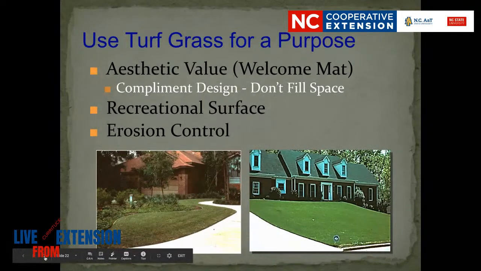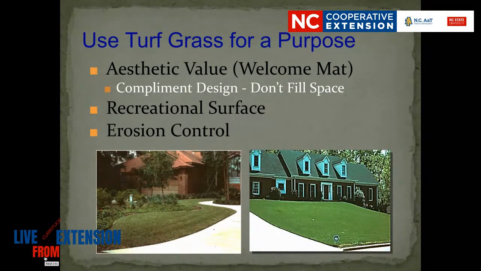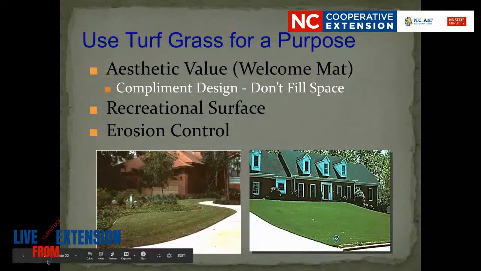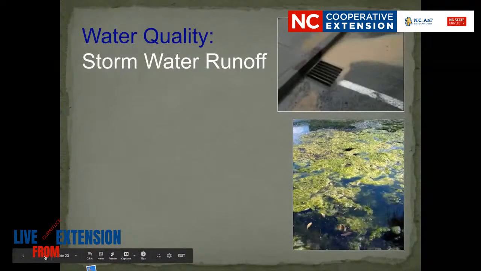And then for erosion control, I know this plays a big part here along my bulkhead along the sound. Where there's no grass, as soon as we have a storm, the sand washes away from behind the bulkhead. Where there's grass, it simply doesn't wash away.